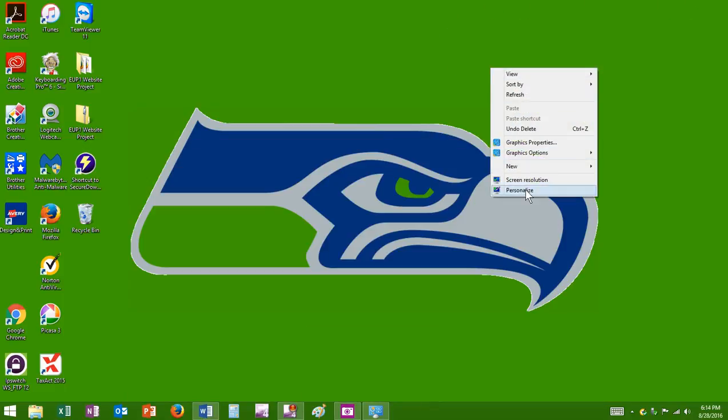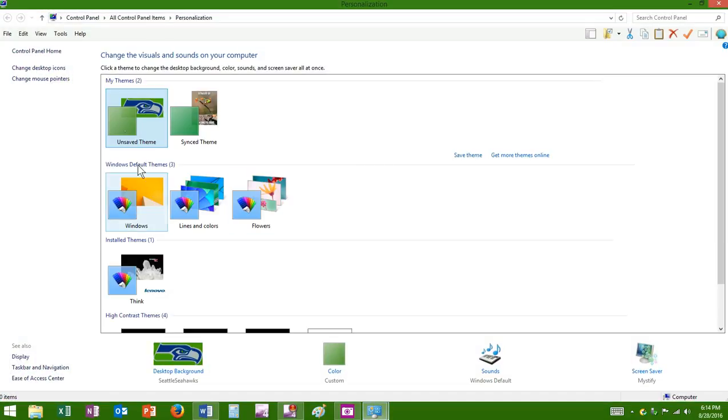So here's personalize. Okay, so here we go. This would be the same thing that we'd see. In fact, if we look up here, it says control panel, all control panel items, personalization. There's so many ways to get into different things. So what I did is I went to my desktop background.